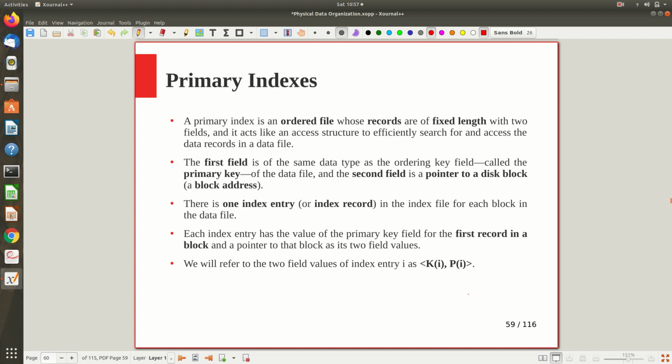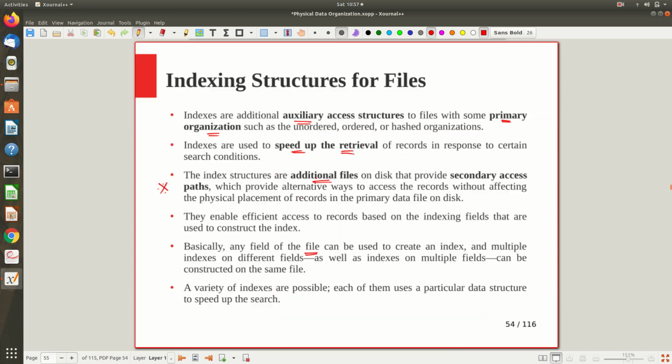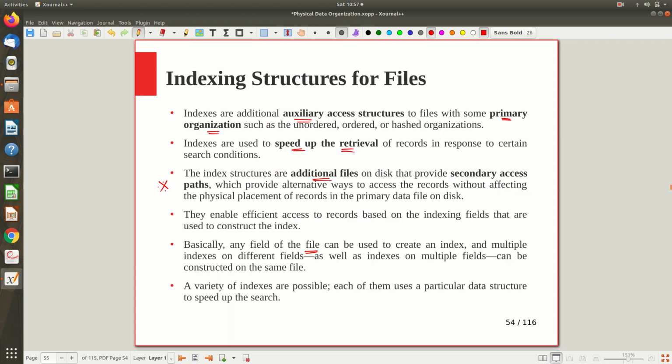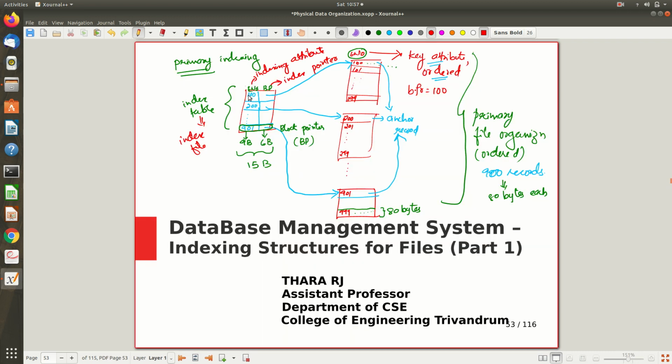For primary indexes, you can see the final index file that we are getting, something like this. This index table is what is called the index file. Even though it looks like a table, basically it is a collection of records, so that is what we call a file. We can call it an index file, and you can see it has fixed length information, because the indexing field is some 9 bytes fixed, and the pointer is fixed. This is our index file, and this index file is also ordered: 100, 200, like that, up to 900, whatever it is. This is also ordered.